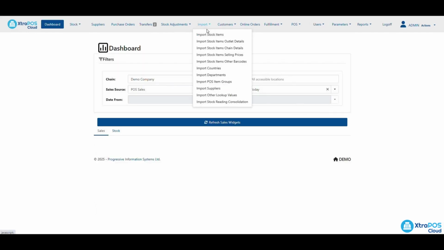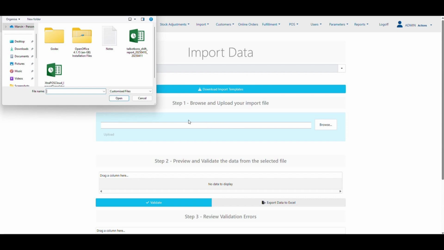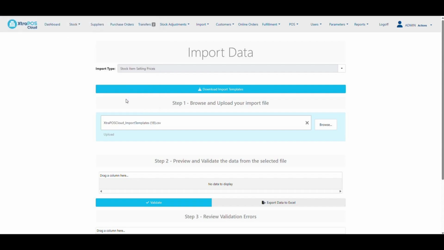To import the prices, hover over the Import button and click the Stock Items Selling Prices. Click Browse and select the Prices Excel file. Once done, continue the import process as before.